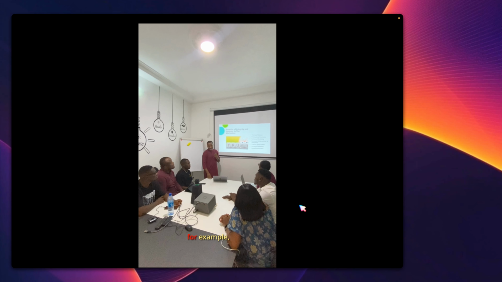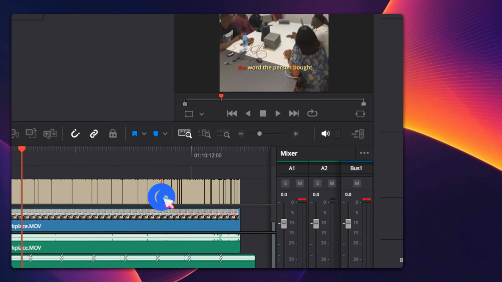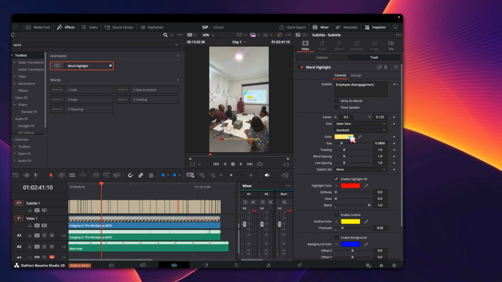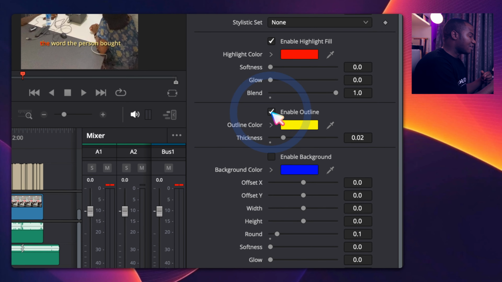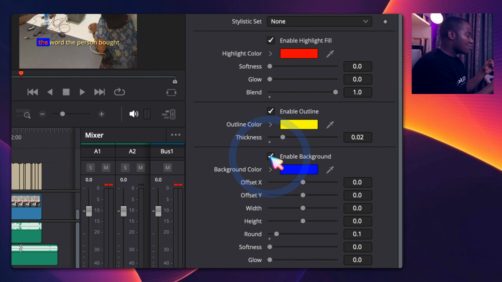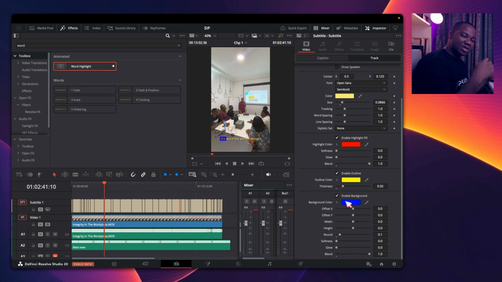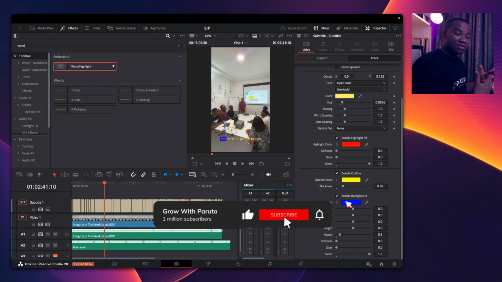Okay, so the subtitle is now animated, and all you just need to do is play around with it and modify it to be whatever you want it to be. So for example, we can just click there, and we can change the color from yellow to something we love, something much more in tune, whatever you desire. You can change the highlight fill, you can enable outline, you can also enable background. So if you want every word that is being spoken to have a background, in addition to the color of the text, you can also enable that.